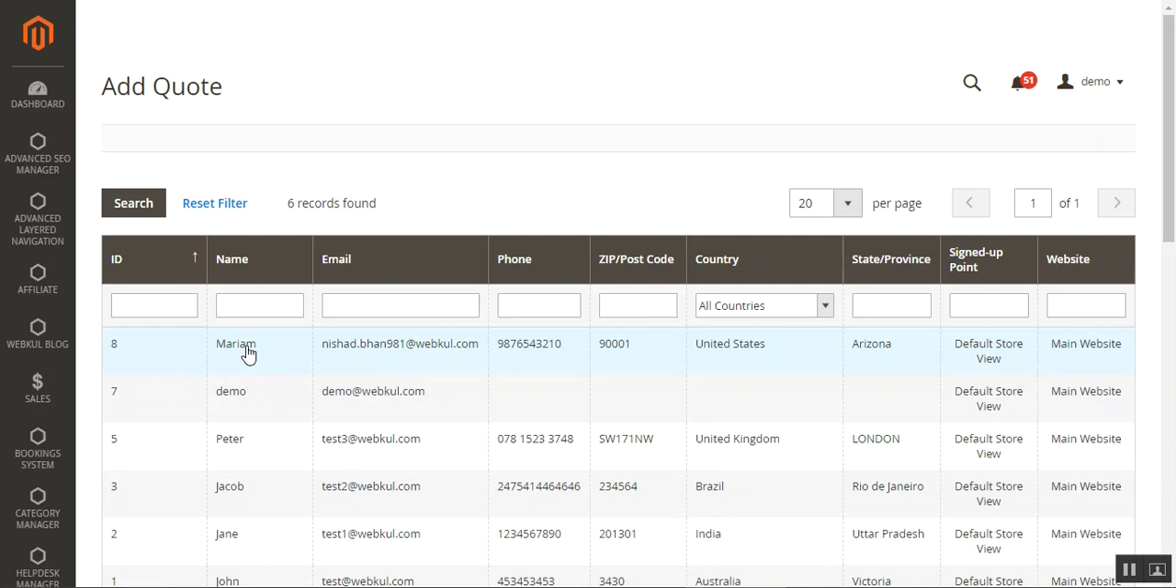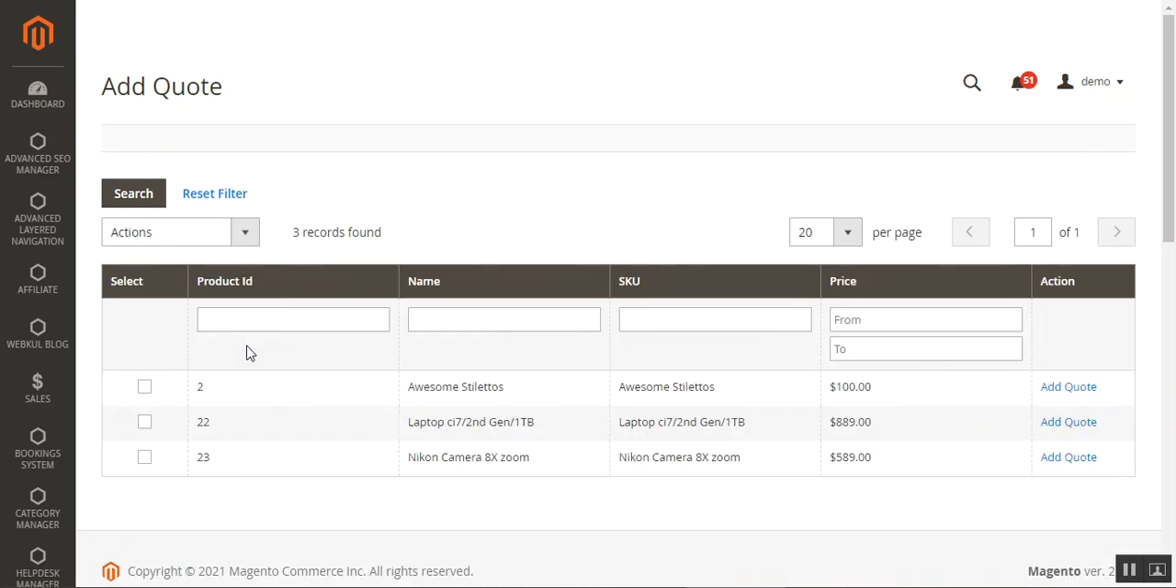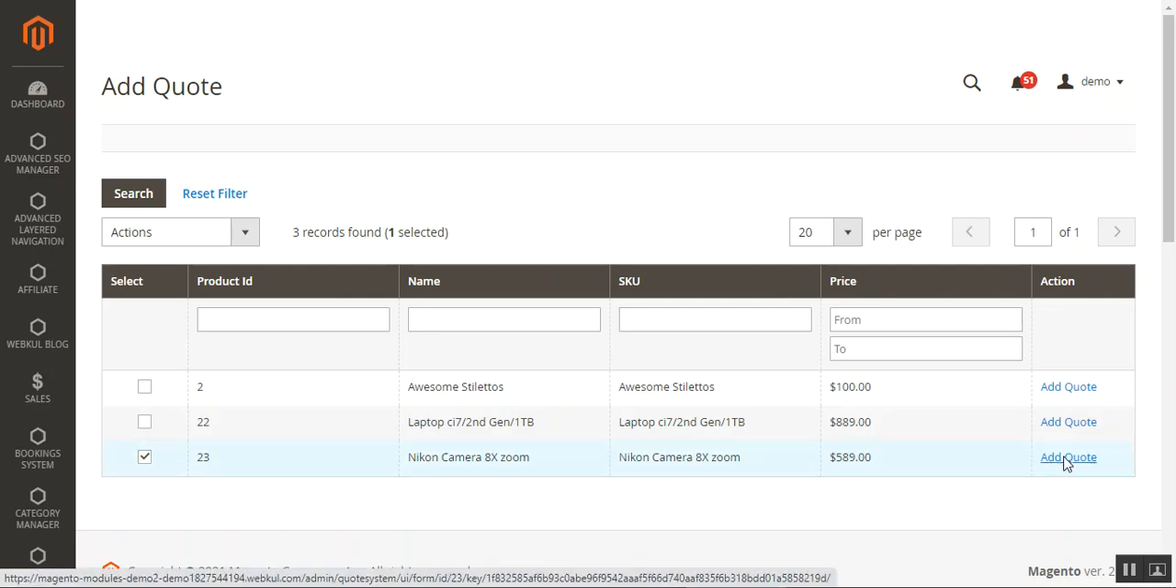So let me check the products within the same. I'll tap here on the name, and here's the code product that we have. And from here the admin can also add multiple codes as per requirement. So for Nikon camera 8x zoom, the actual price is 589. Let's add code to this. So I'll tap here on the add code.